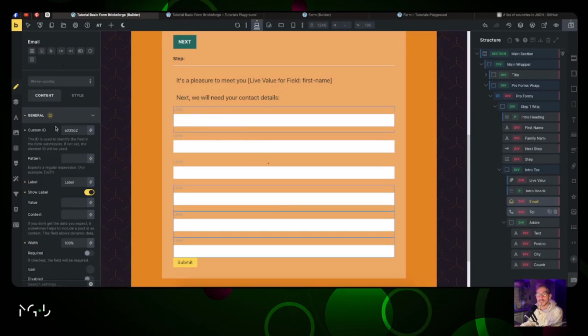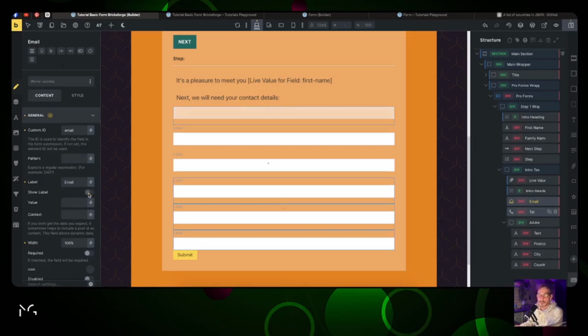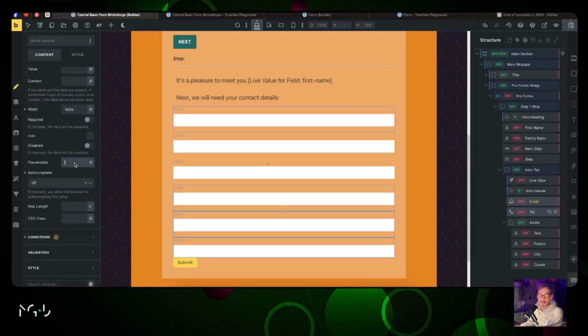So this one is the email field. We're just going to write email here, and we're going to copy this, hide the label in the placeholder and put it right there.